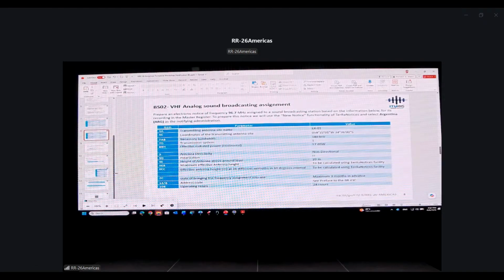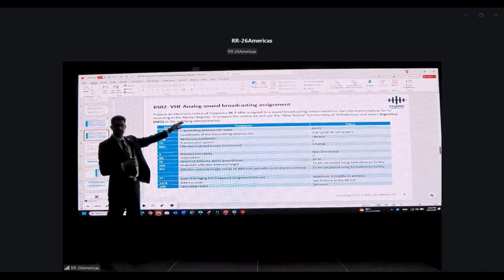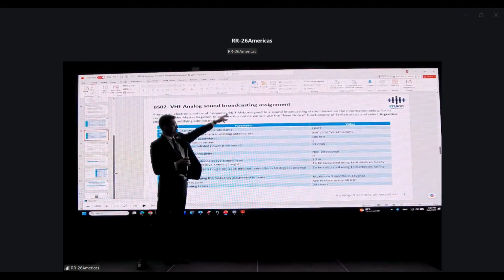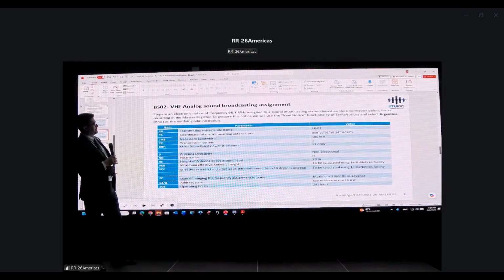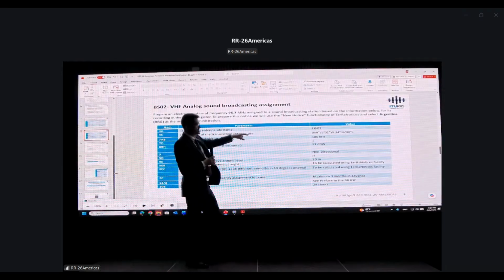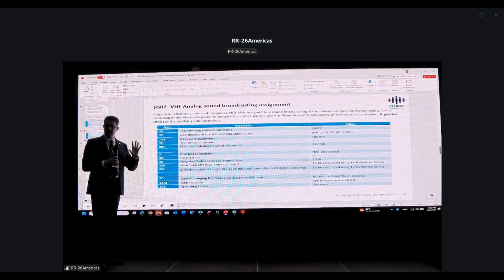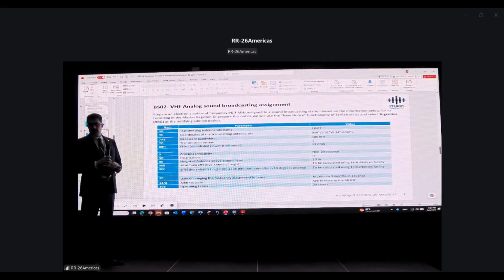Okay, we go to this exercise number 2, which is a sound broadcasting station. The frequency is in another band. And we are going to use another function, which is new notice. We are not going to use wizard. So it will be a little bit more difficult, or let's say more advanced. Because at this point, you should already know which type of notice to use.